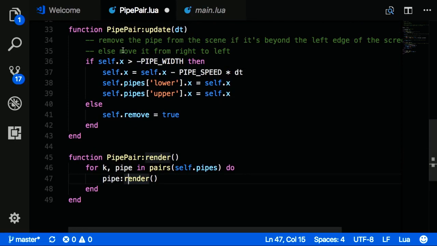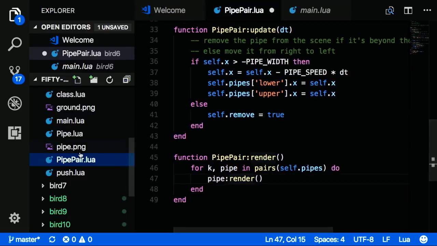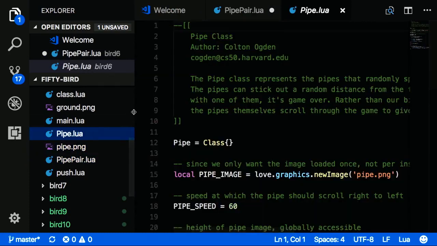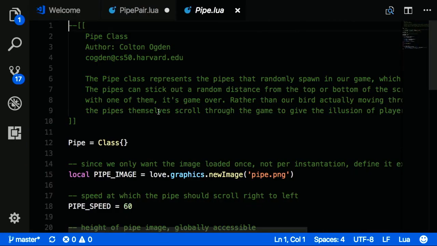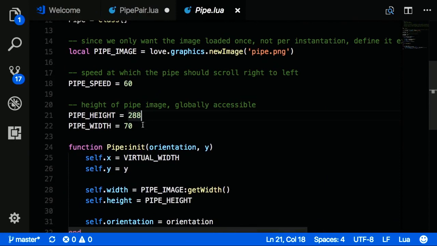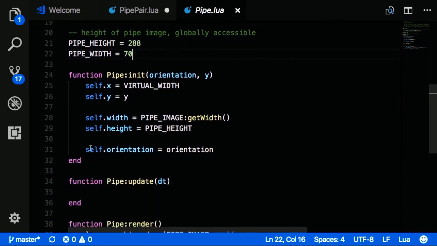We've made changes to pipe.lua as well, so I'm going to go ahead and open up pipe here. Whoops. And we've set the height and width of it as constants here. So pipe height gets 288, and that happens to be about the size of the screen. Pipe width gets 70. On 31, we're setting self.orientation gets orientation. Notice our init function, which was previously just empty. It took no parameters, now takes an orientation, and it takes a y value.